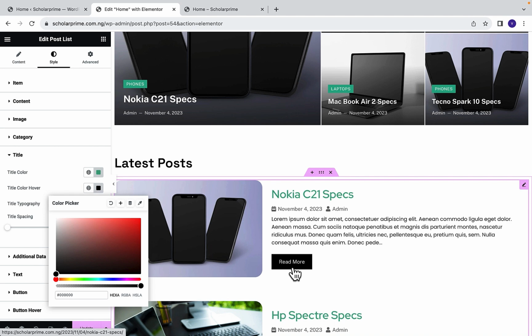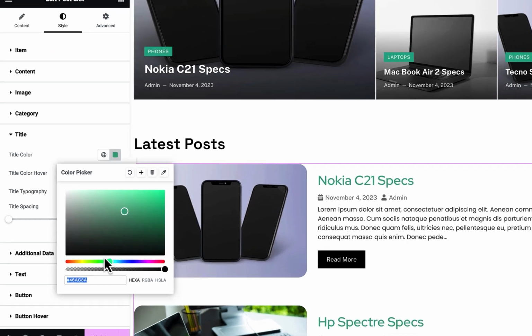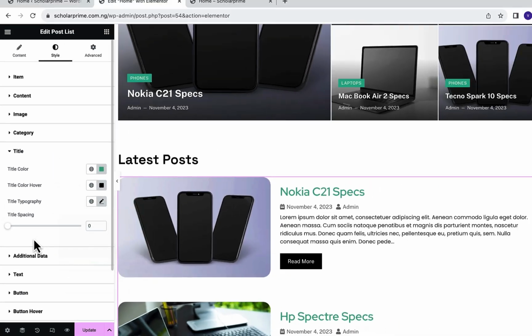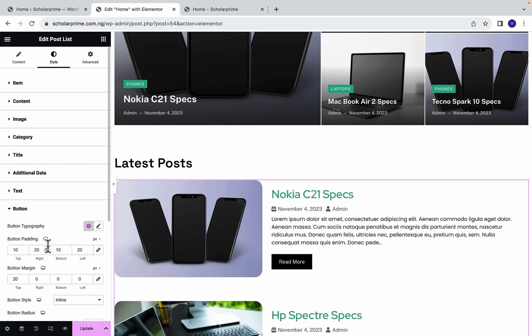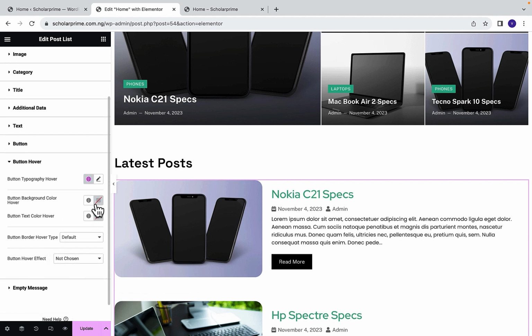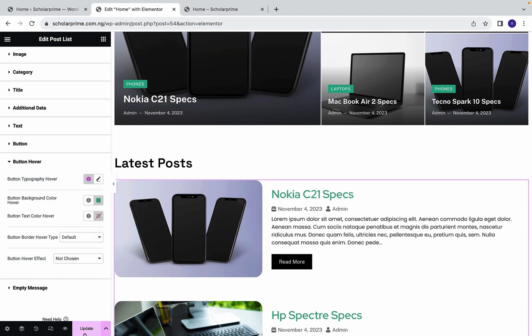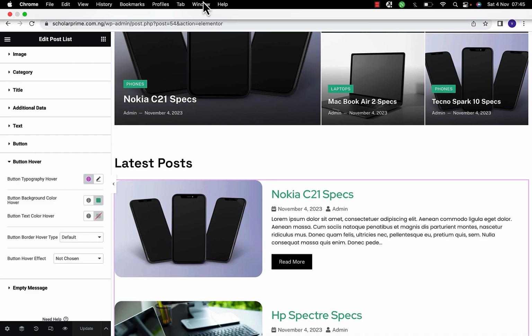I want to set the hover color of my button to be green. What I'm trying to say is that when you hover on this button, I want the color to change to green. So I will go back here and copy this color code, and I will come over here to button. I'll scroll down to where I have button hover color background. I paste it here. When you hover on it, the color changes. This is really nice. So I'm going to update this. Okay, let's see what we have here.